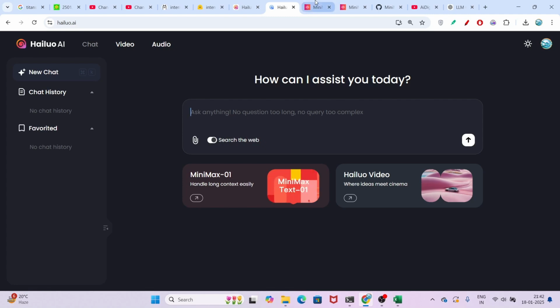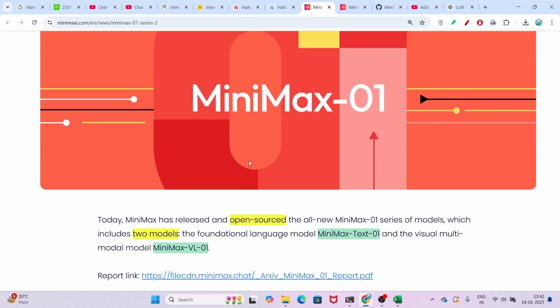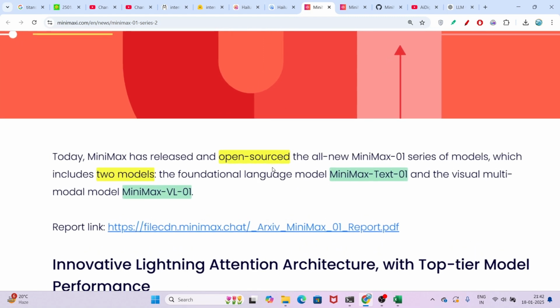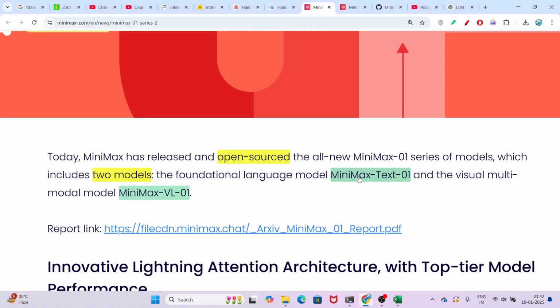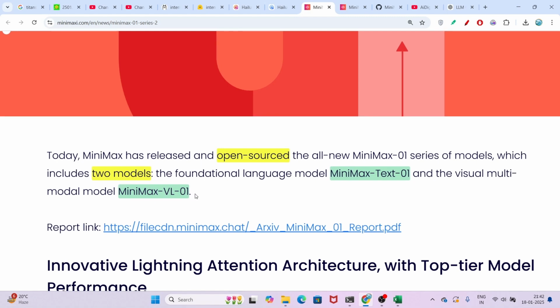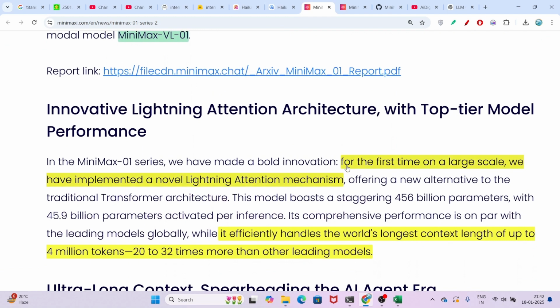But before that, here you see some of the things they have mentioned. They have published two new models. One is MiniMax text 01, the language model, and the other is MiniMax VL01, the visual multimodal model. They have also implemented for the first time on a large scale a novel lightning attention mechanism. They say it gives the best performance, but we will see how much capability it has by testing.